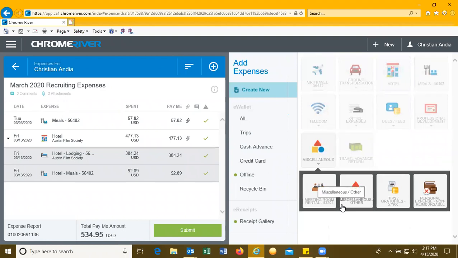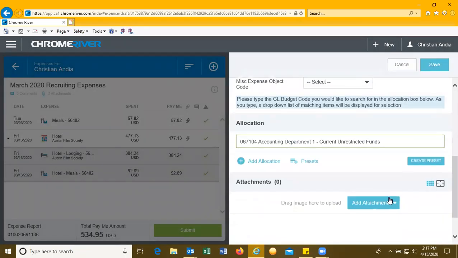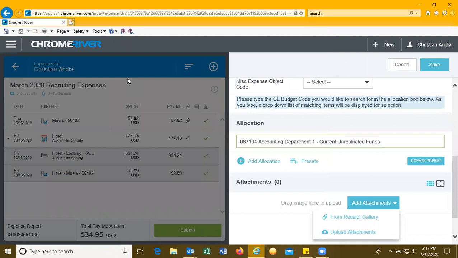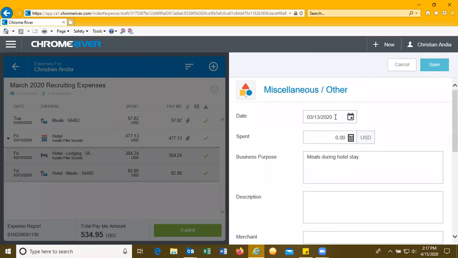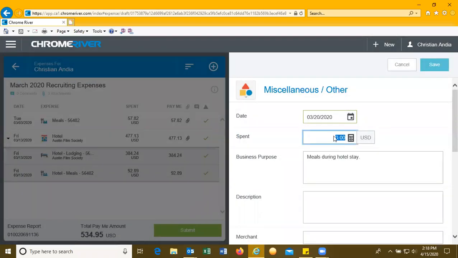So for our next example, I'm going to choose one in miscellaneous. I have a receipt for supplies other, which is object code 56117. In this example, I will show you how to change the currency and how to search the expense that's not listed on the tiles. So choose miscellaneous other. I would like to attach a receipt first. This is a Roxton receipt. Let's change the date. This expense took place on March 30th.